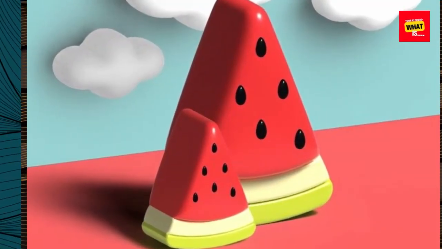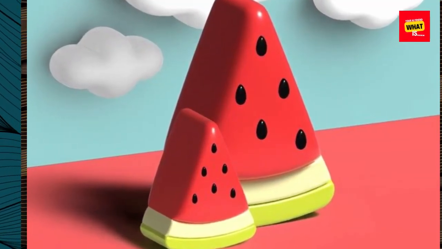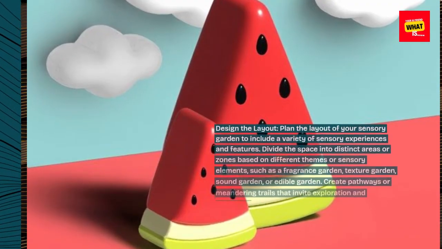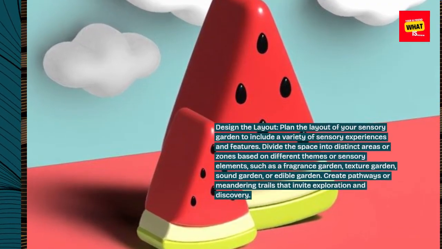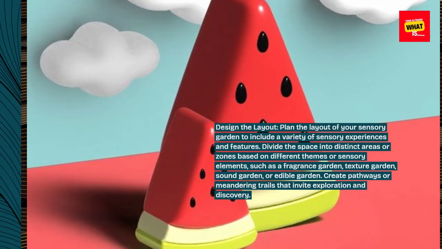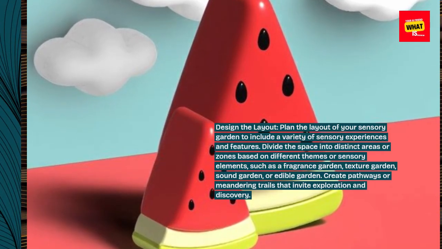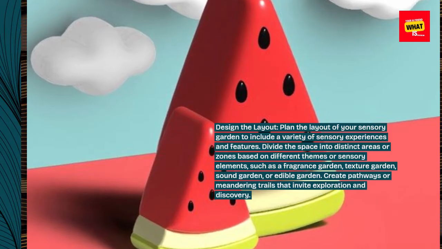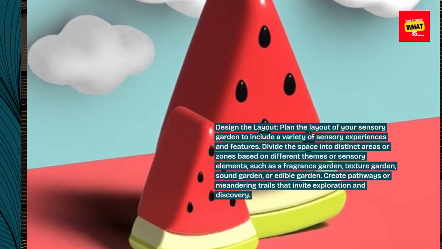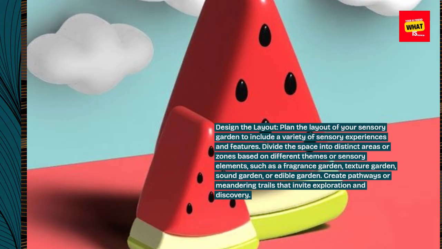Design the layout. Plan the layout of your sensory garden to include a variety of sensory experiences and features. Divide the space into distinct areas or zones based on different themes or sensory elements, such as a fragrance garden, texture garden, sound garden, or edible garden. Create pathways or meandering trails that invite exploration and discovery.